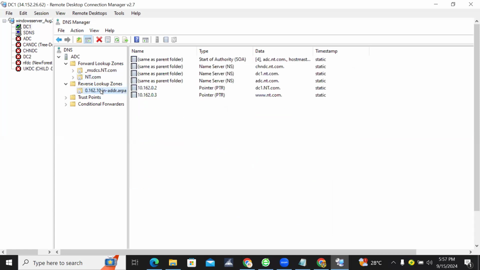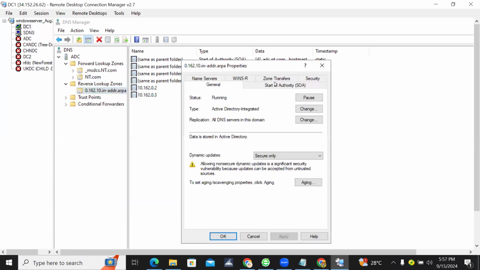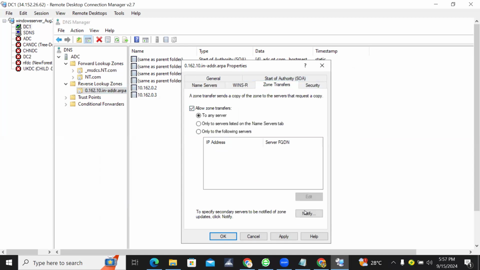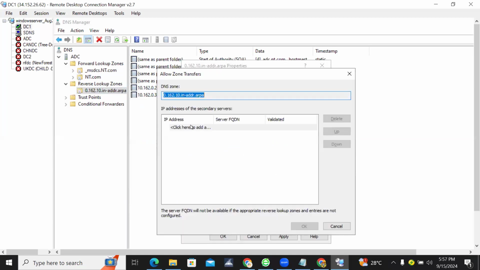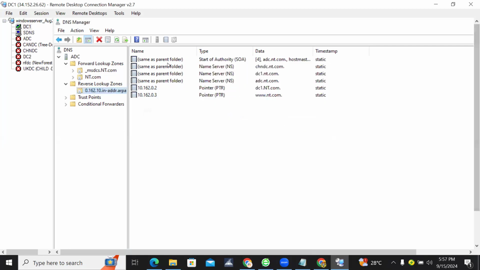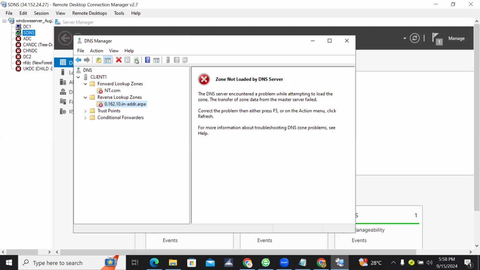And the same thing, you can do for the reverse lookup zone properties, zone transfer, allow this zone transfer, and edit it, and type 10.162.0.4 here, right? 4, okay, right, click OK, click OK. Now, so you did the zone transfer here, you just come and see the secondary DNS server, and refresh it. See this? Just refresh it. Reverse lookup zones get updated. The primary DNS server's forward lookup zone should come in a few minutes. You just refresh it.